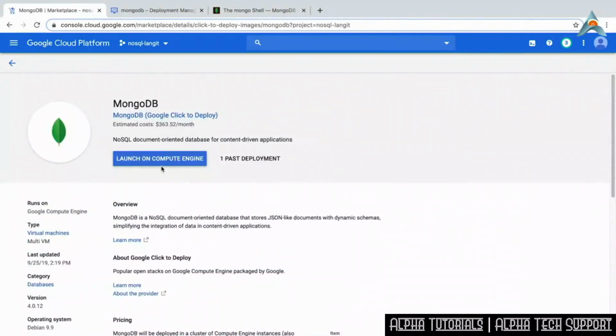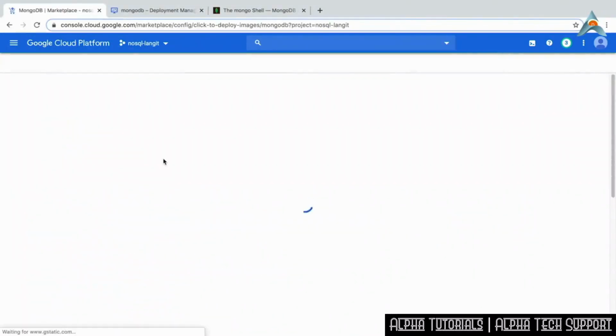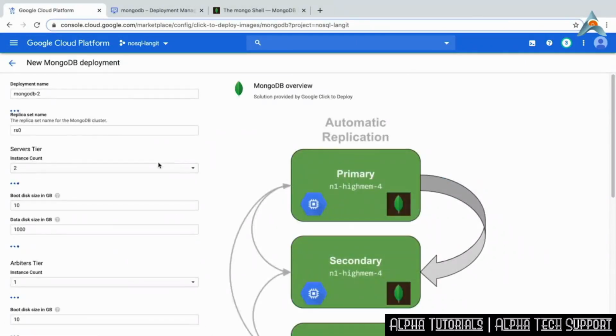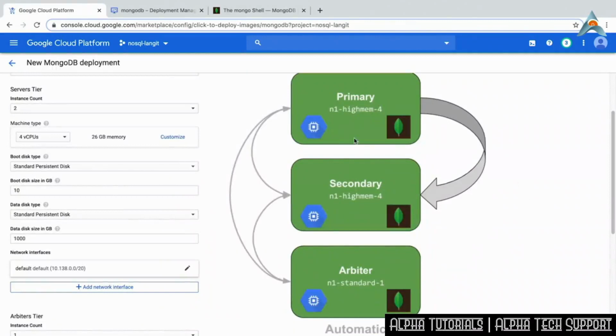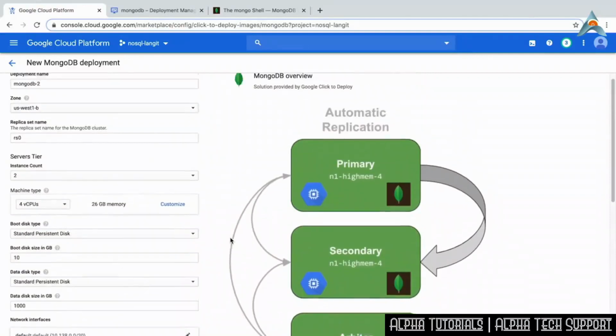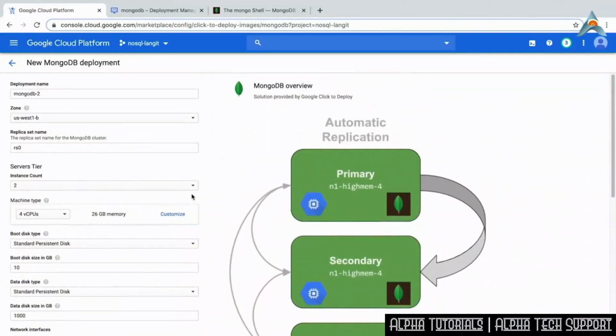And then if you click Launch on Compute Engine, what you then are presented with is, in this case, a nice graphic, which shows you what you're going to get. These are Compute Engine instances, primary, secondary, and an arbiter in this case. Now, one thing I would caution you, on my trial account, I had to set the server tier instance count to 1. Otherwise, I exceeded the number of CPUs that were available. And again, this is a throttling that's put on free tier accounts to avoid fraud, basically, and unexpected charges.